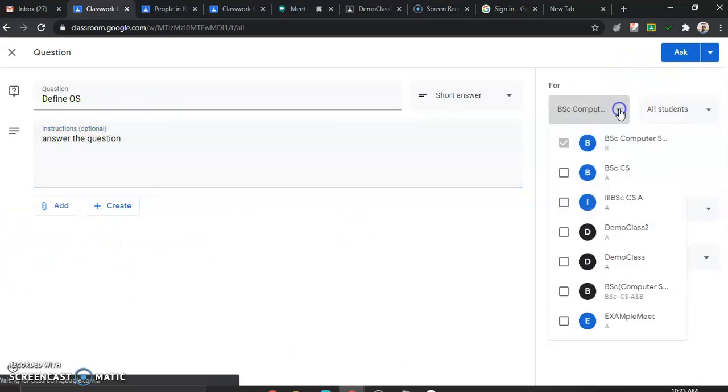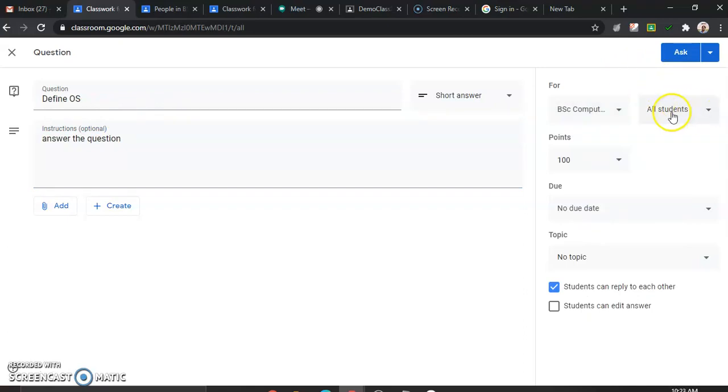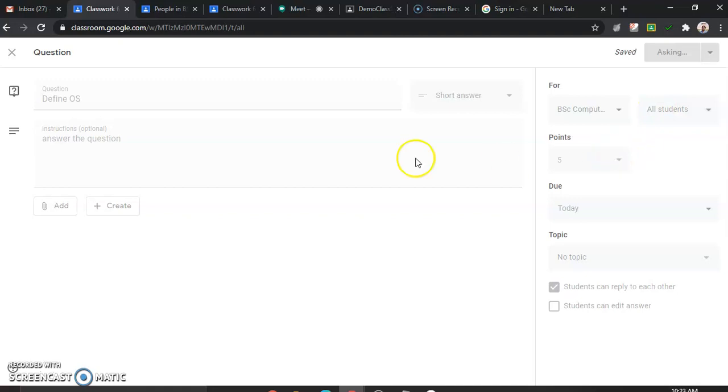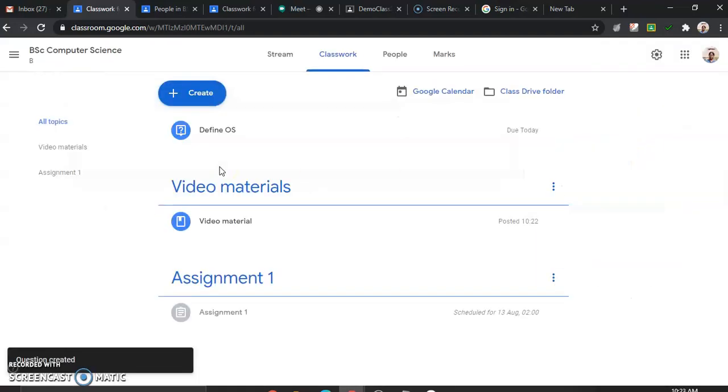To the classroom, you have to select which classroom you want and select the students you want, and make it 2 marks or 5 marks or whatever it is. And no due date. You can set a due date also, so that by today itself they have to answer. And I'm asking the question to the student. Now the student should answer this question.